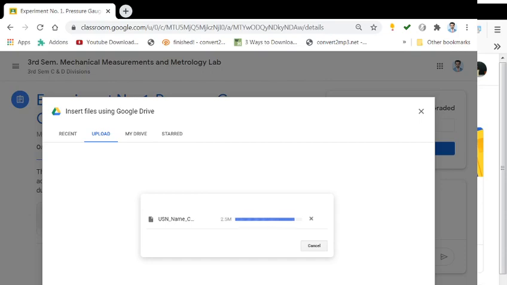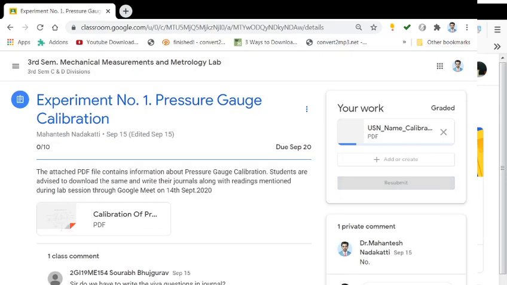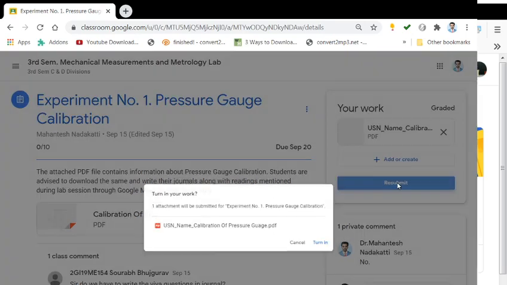Can you see this file getting uploaded? This is a scanned copy. Please write your, as a student, write your USN, write the name and write the experiment name. USN, write the name, and it is getting uploaded. Okay. So here submit. In your case, I had done this earlier. So let me say resubmit.